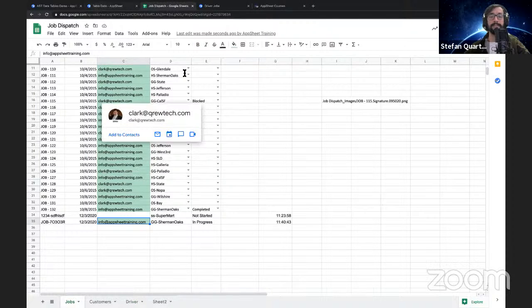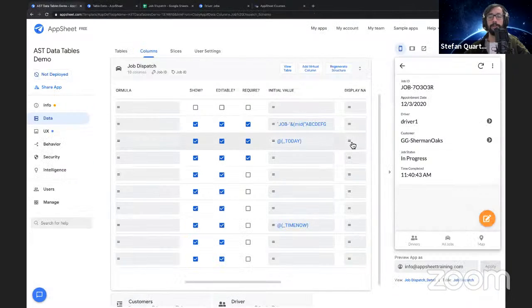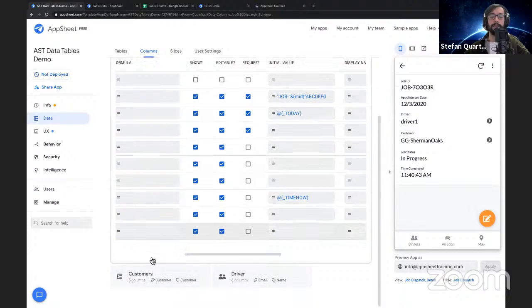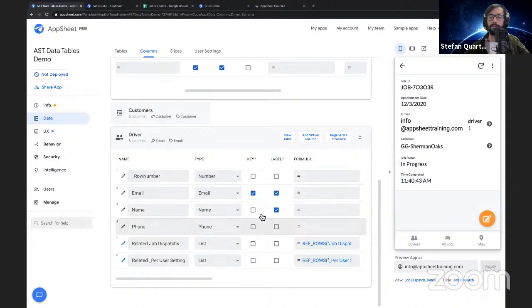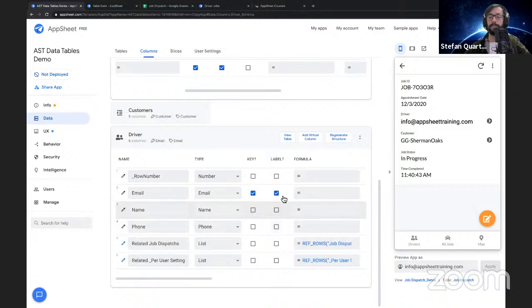In the app, it's saying driver 2 or driver 1, then my name value, because I have the label set to name. If I change the label to email, it shows my email address. I could change it if I wanted to the phone number. So anytime it's referenced, it'll show the label instead of the key, even though the key is what is in the data. Okay.